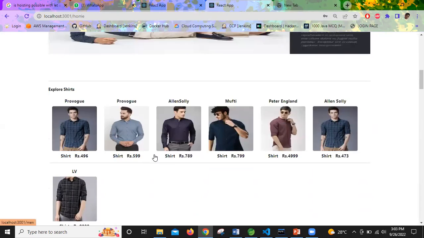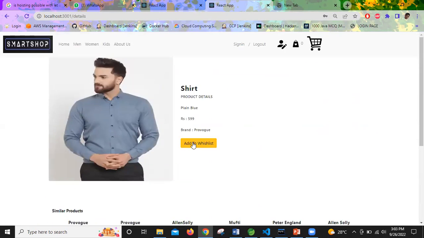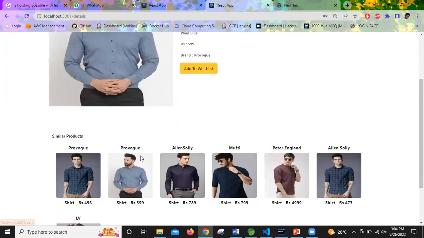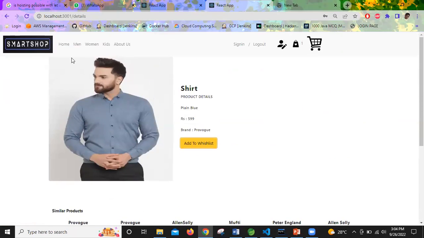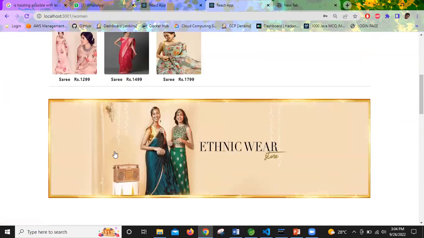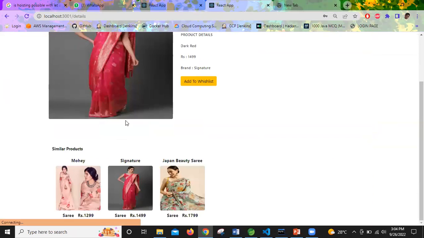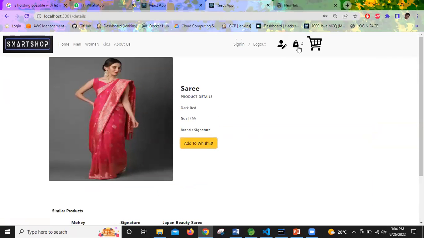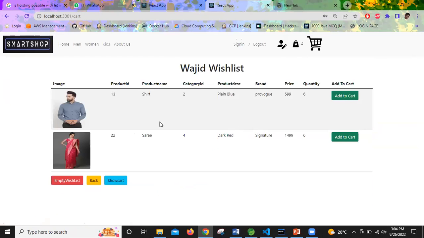So suppose that Wajid has come and he wants to buy this shirt. So he can select this shirt and add it to the wish list. So here the wish list number has changed and this product has been added to the wish list. Also, if he changes his mode and wants to browse for saris, then he can choose any of these products. The wish list has changed and here we can see the two items which he has selected, and also the details of the product.